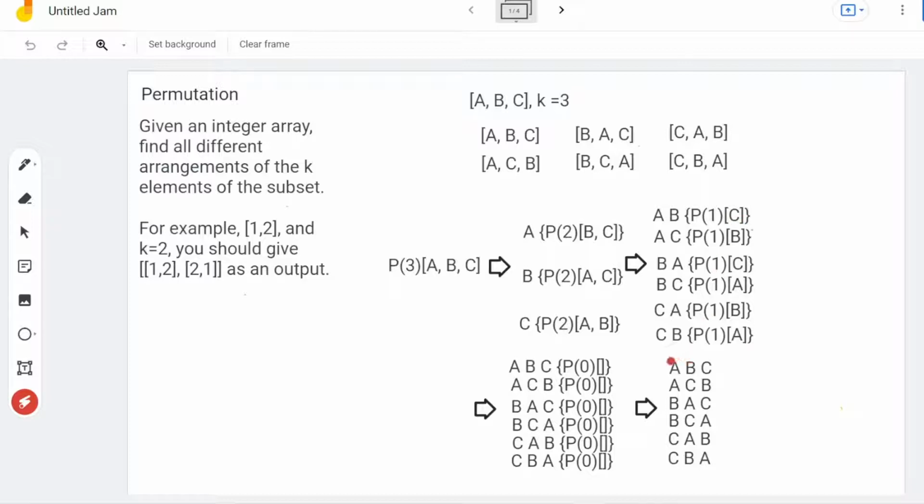So we found the first arrangement is ABC. We repeat the same operation for the rest of the arrangements. Finally, we found the six choices. Now let's consider the combination of the same set.